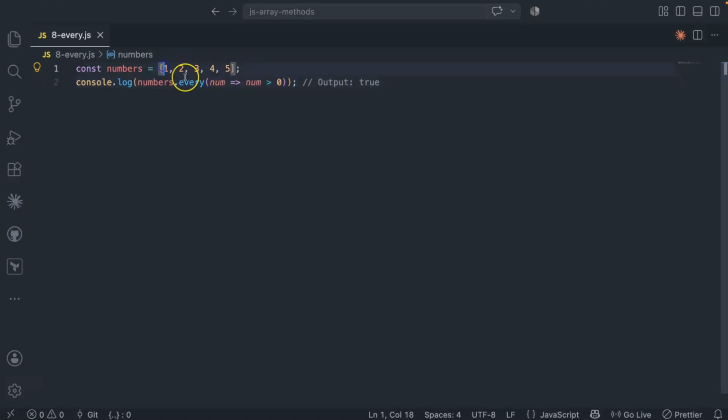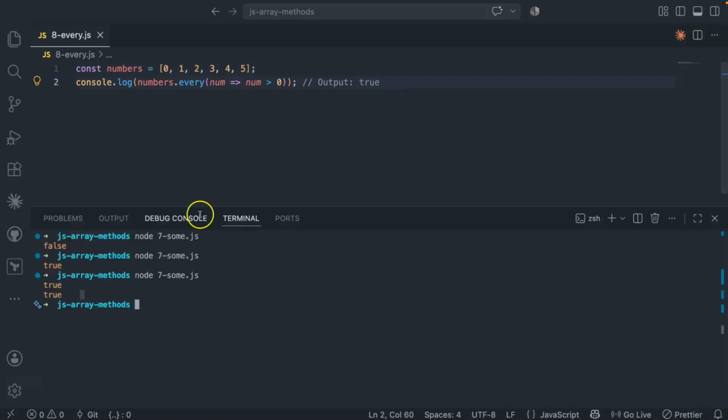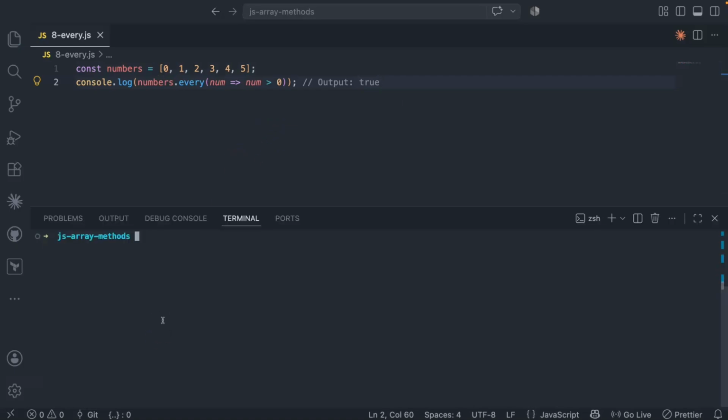Okay, but if I have 0 here, this should return false. You can see it returns false because 0 is not greater than 0. So every element must satisfy the condition. But for some, at least only one element is required to satisfy the condition. So that's the difference between every and some.